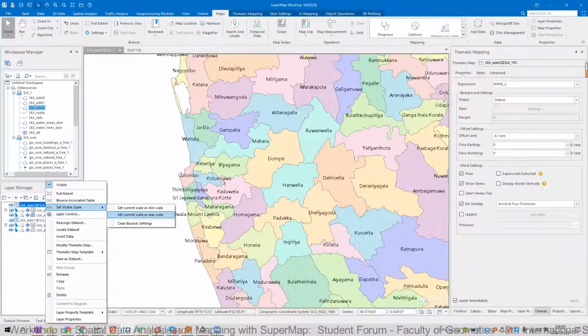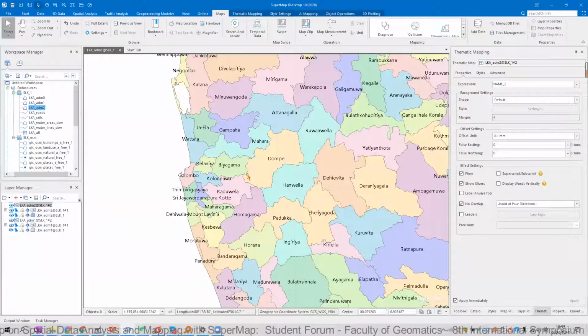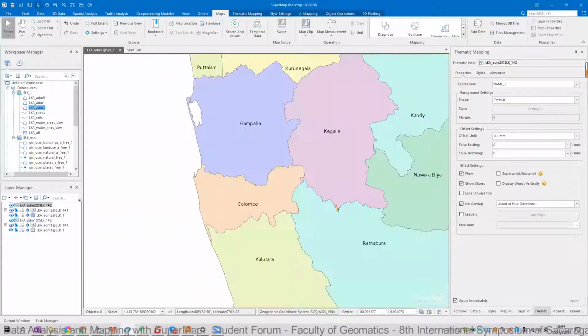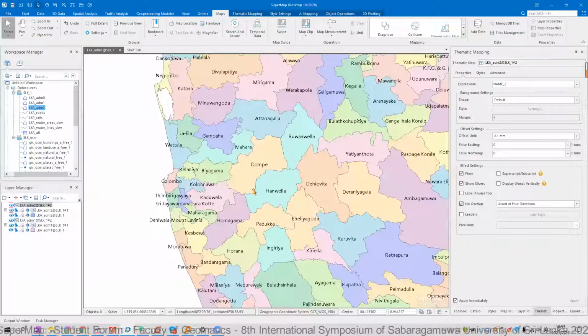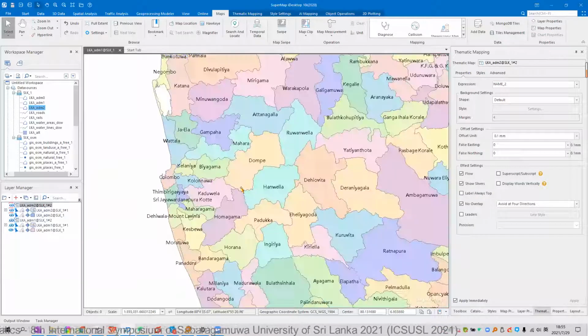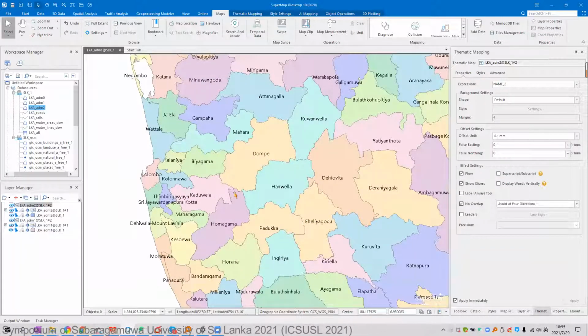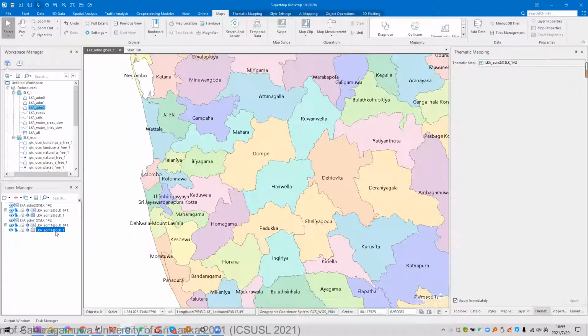Okay, so now what we can achieve is, if I zoom out, the map will go back to the district level, like this. And if I zoom in, then it will go to a more detailed map. But when I zoom in, I also want to show the boundary of the district, the boundary of the province.